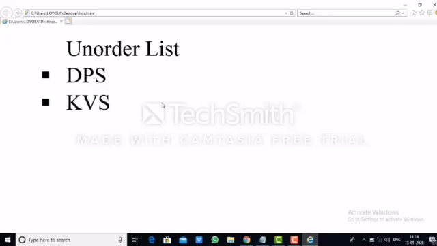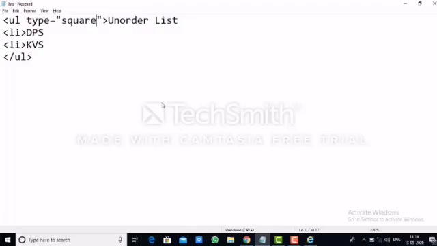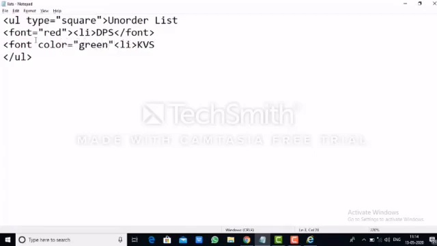Right, so the question may come, to manipulate the code, to change the color of the DPS KVS from black to red. So what you will do if you need to change the color of the contents, just put font over here before li, right? Suppose here I am changing, font color is equal to red, and close the font, and here again close it with the font tag, and in the next li just give font color is equal to green, close, and after KVS again close it with the font tag.